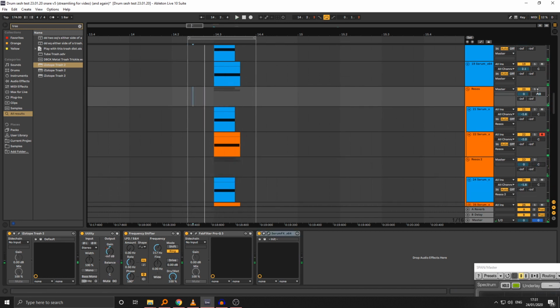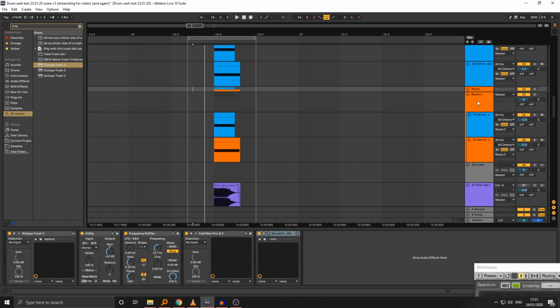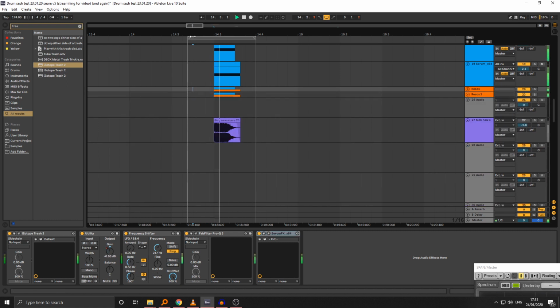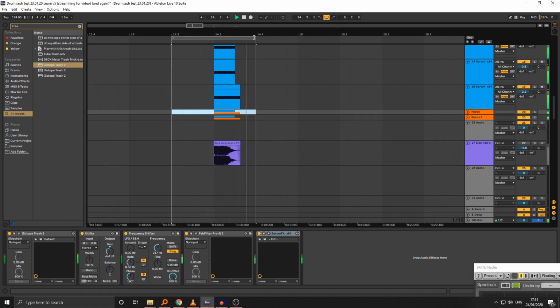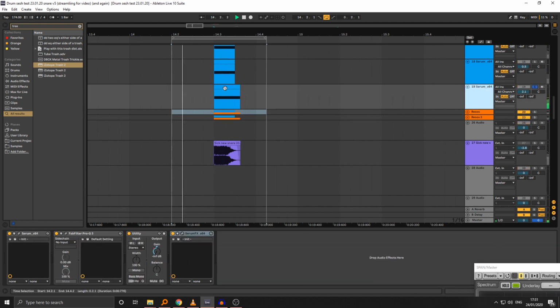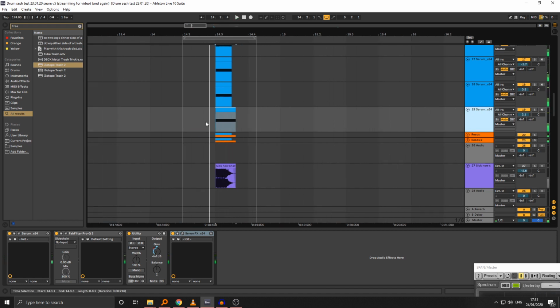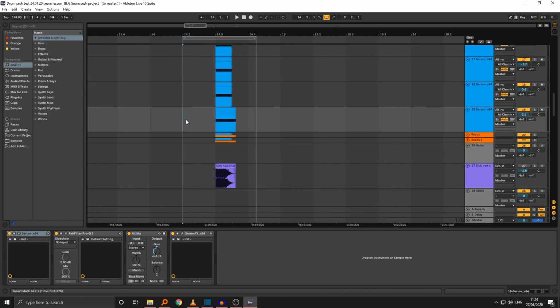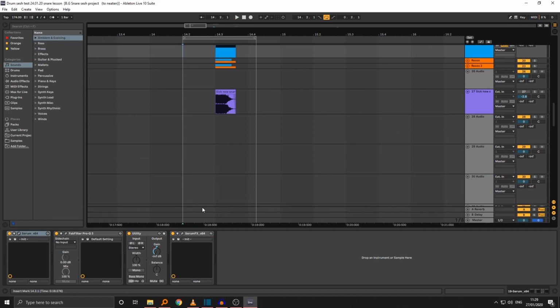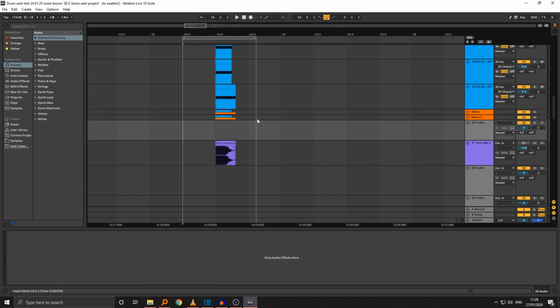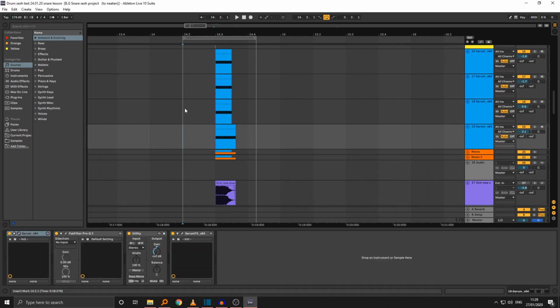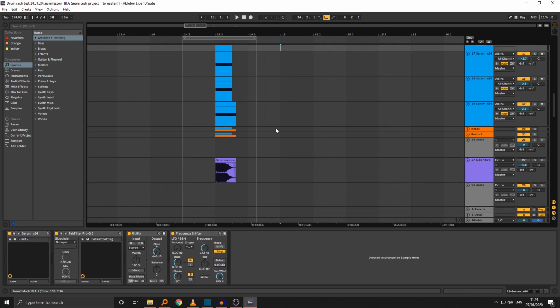Tried panning them there, didn't sound too good, so I'm going to take that out. Yeah, I quite like the sound of that. So to take this just a step further, I'm going to add some actual real layers on there. I'll include these with the project file, so we're all together with the same content.